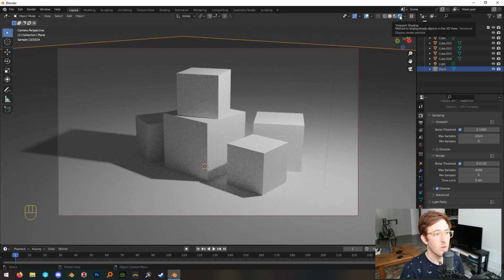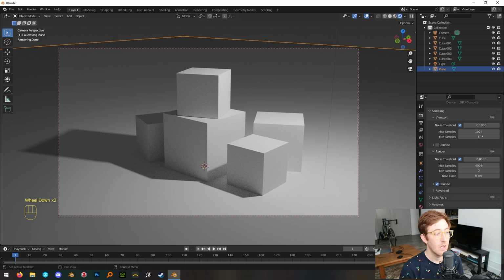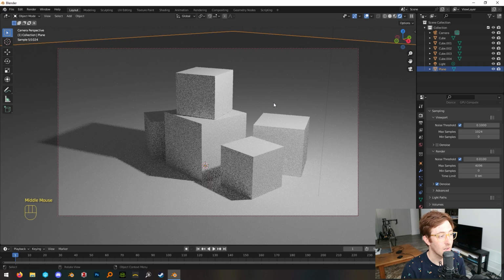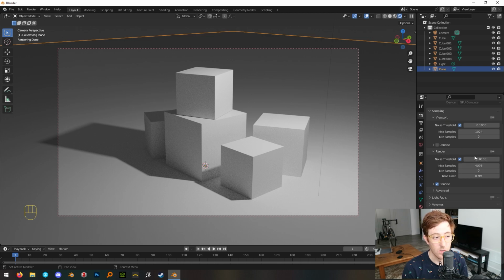So if you go and you change the render preview mode to viewport shading up here in the top right, it will preview these cubes using that noise threshold that we have set for viewport here in the render properties under sampling. And you'll notice here that only rendered for a little bit, and if I move the viewport again, it'll re-render that, but it's much faster than the one that was coming out of the render, and that's because this noise threshold here is set to a much more stringent value for the render than it is for the viewport by default.